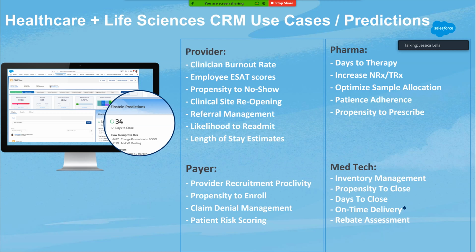What are those fields? What are those attributes that are contributing to a burnout rate? When are certain nurses, for example, at that tipping point, so we can intervene early and be more proactive versus reactive? So this is just a couple ideas. It's really the tip of the iceberg. There's so much you can do with Tableau CRM.